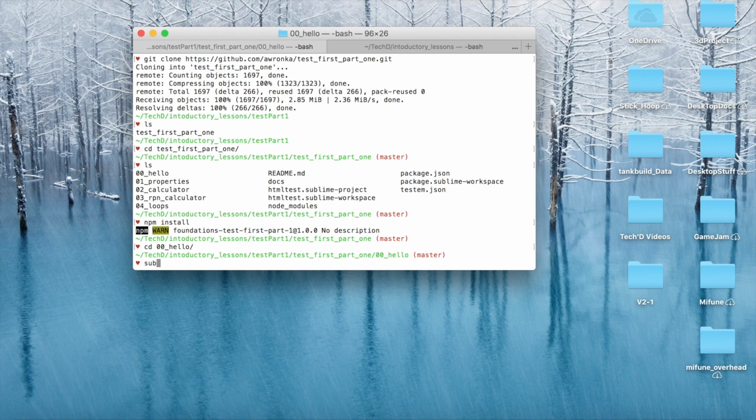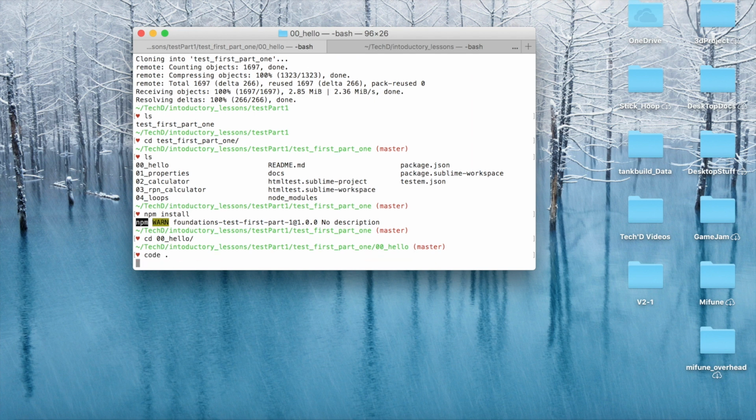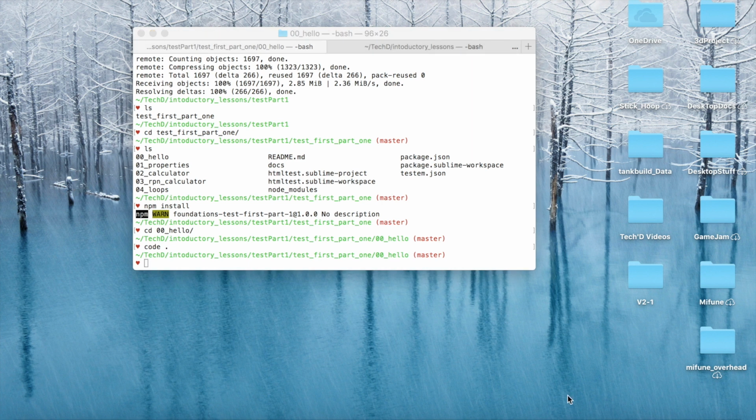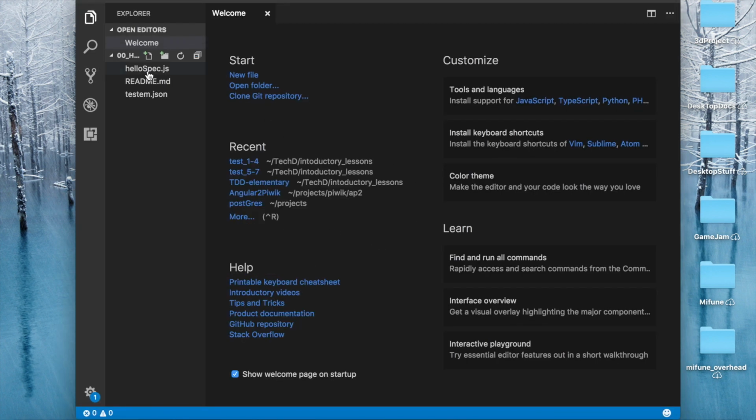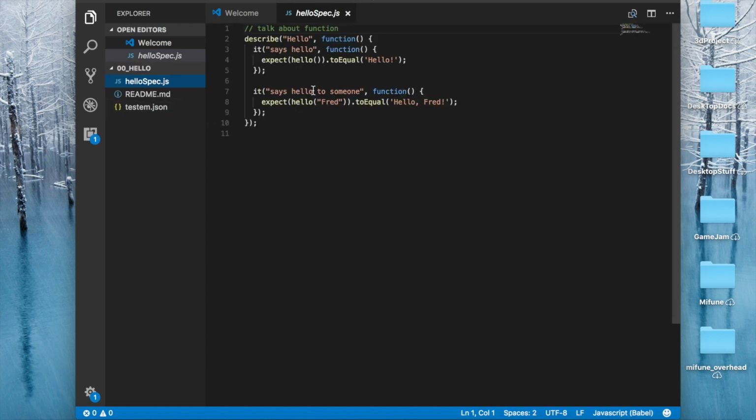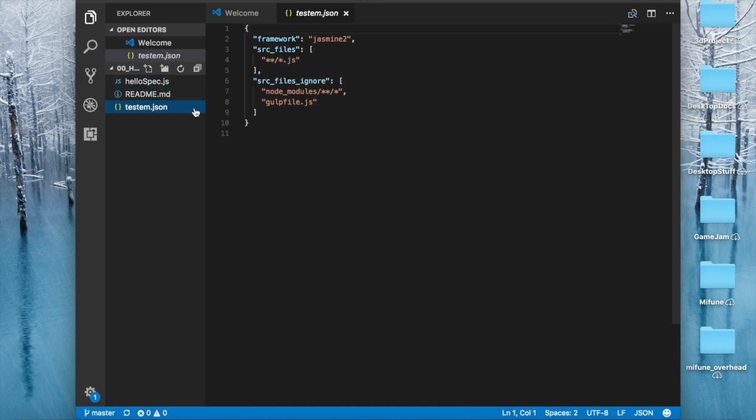Perhaps you're using something else like Sublime, or you could even open it in any old-fashioned way by going through the folders themselves. So I'm going to go code, and it's going to pop open hello spec, which says describe hello, expect hello to equal hello. It's going to have a readme, and it's going to have a test them.